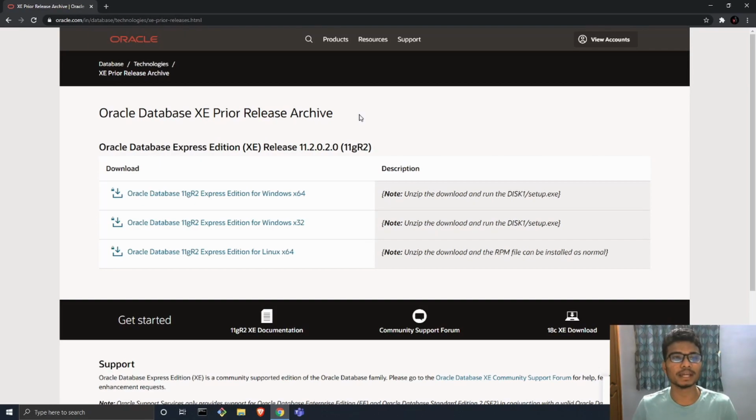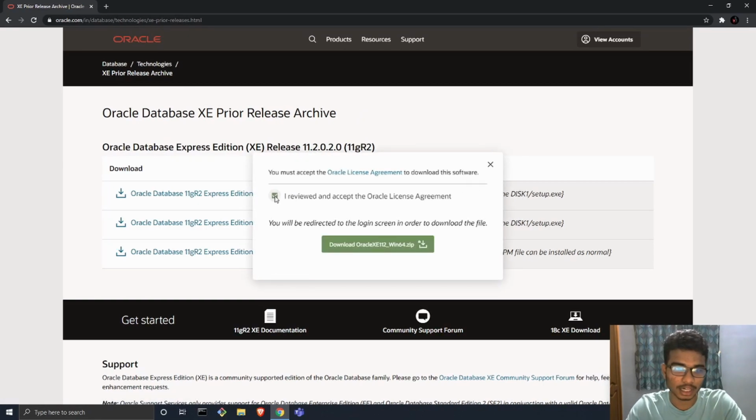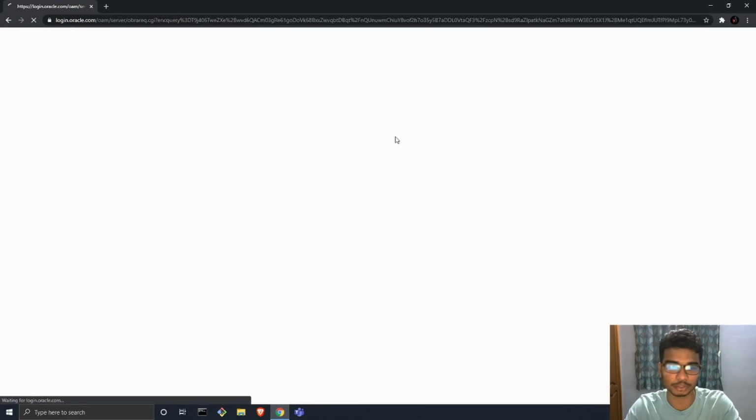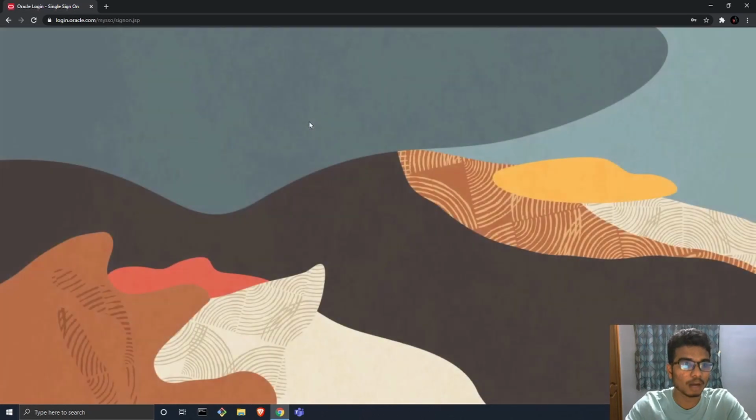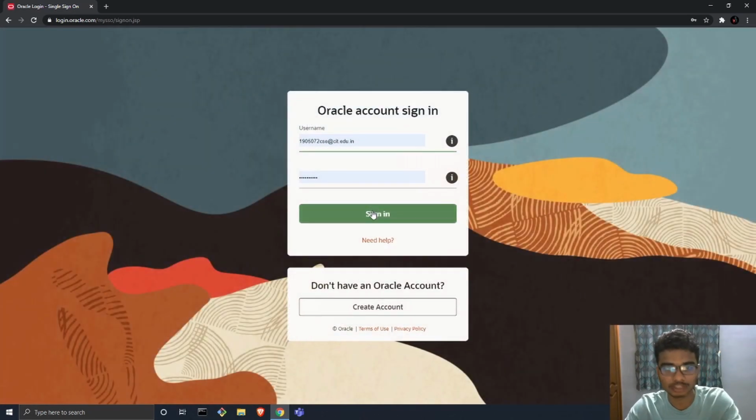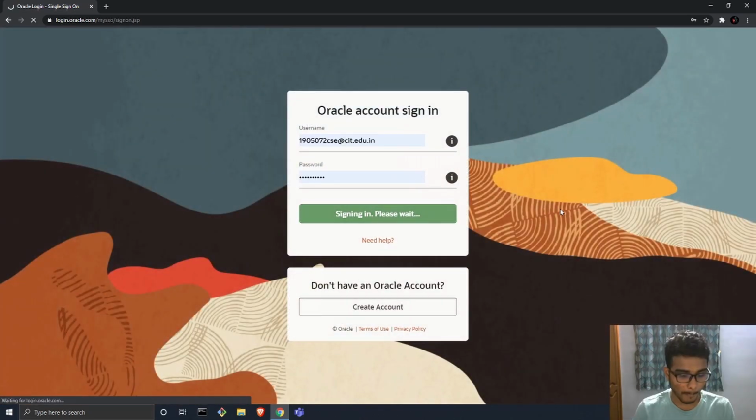First, start by going to that web page, and I'll put the link to that web page in the description, so you can go there and you can follow along with me. Now you click on this button out here and it asks you to give the checkbox and you say download Oracle XE112, and for that you have to sign up or you have to sign in. Now since I already have an account, I'll sign in.